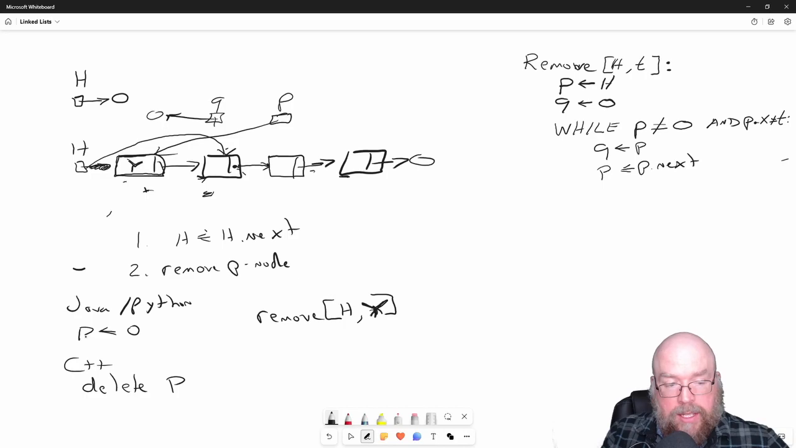So again, it's going to be one of these two scenarios, right? Set the P to null, in which case you break the link to that node. There's no longer anything pointing to that node. The garbage collector takes care of it. In C++, you delete it, in which case it leaves memory and you're good to go. Or you use free in C. Right, so that's the other scenario we have to deal with. We have to incorporate that into our algorithm.